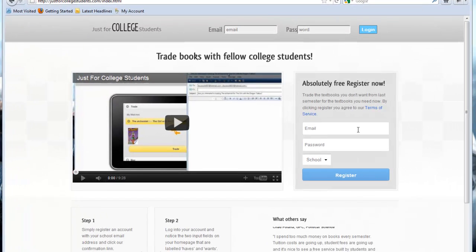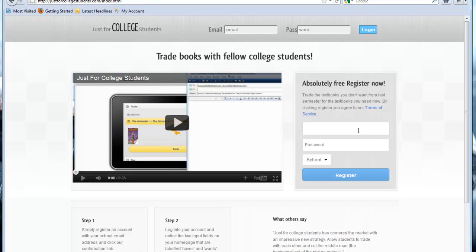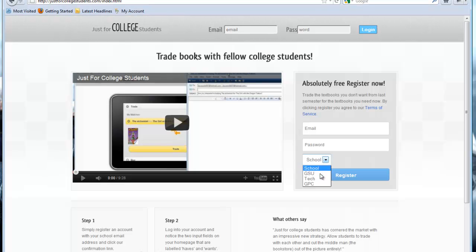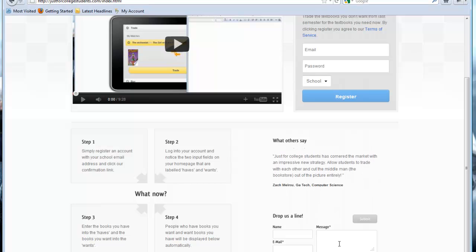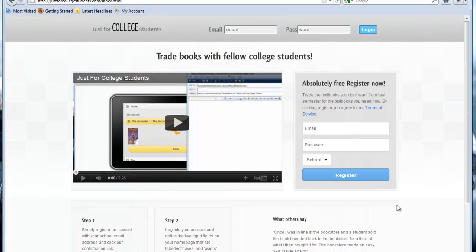And we're going to jump over here, and the quickest way you're going to get started is you're just going to register with your student email and a password. Then you're going to click your school. Now if your school isn't on this list, you're just going to come down here and drop us a line. Give your name, your email, and in the message say what school you want added, and we'll take care of that for you.